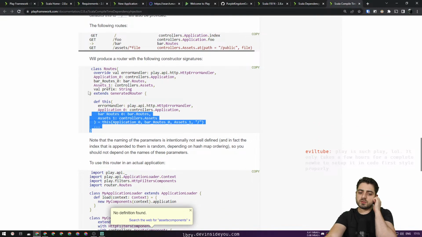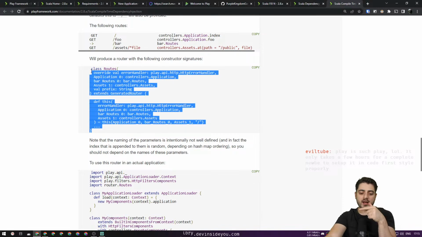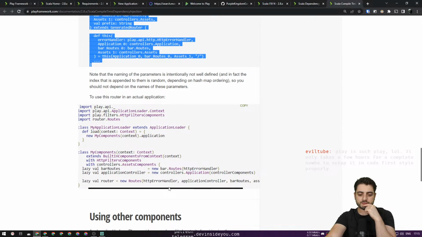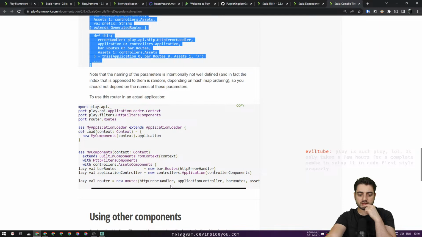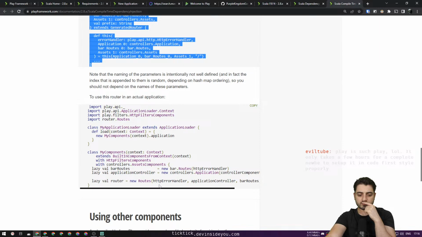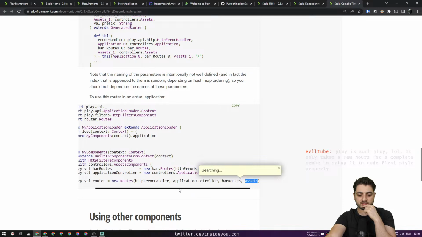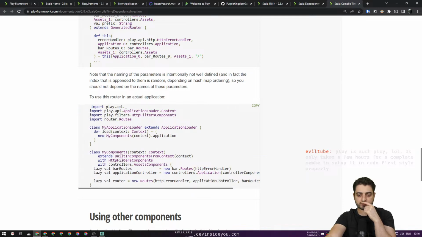Okay, hold up. So we don't need this, right? These are the routes, but we need the router. Oh no, we do. Okay, router is new routes, and you give it, like, it says assets. Where does it come from? Is it in one of these traits?